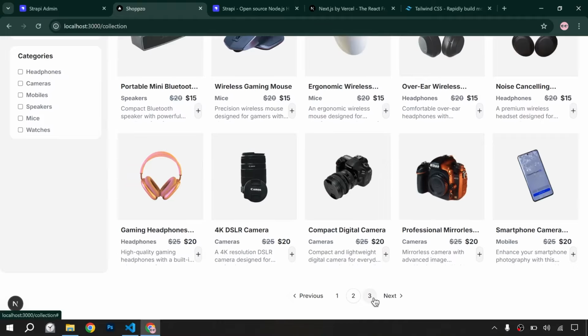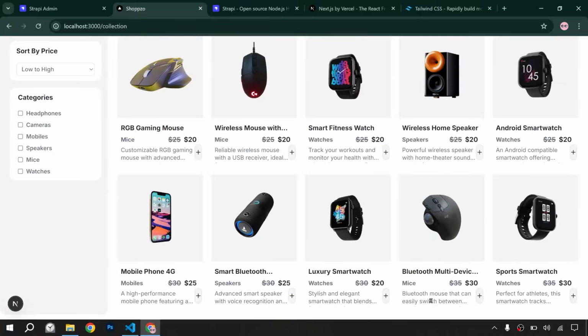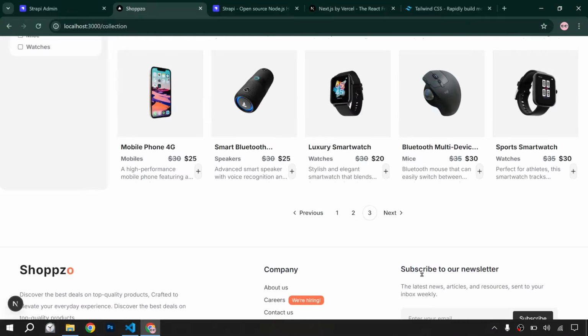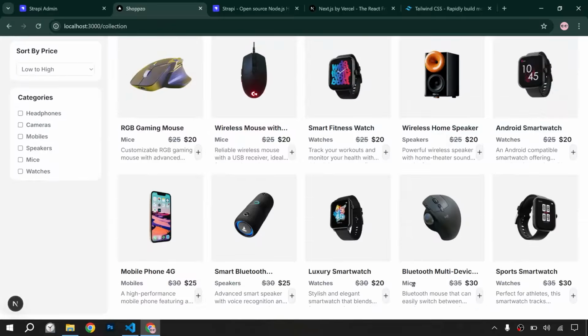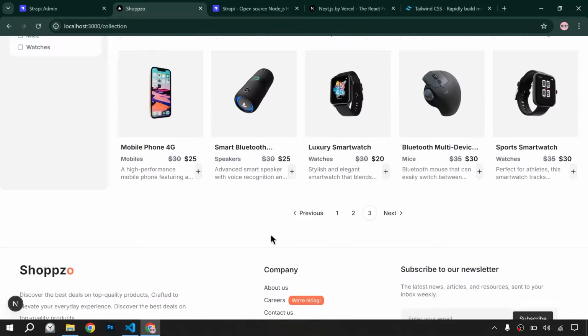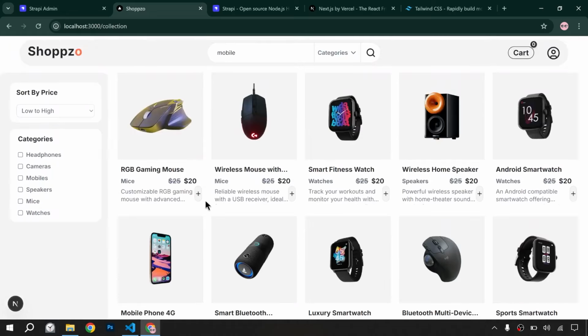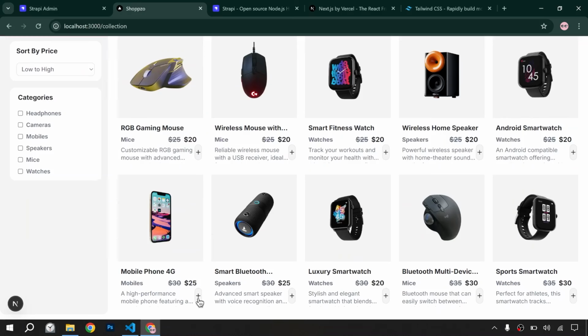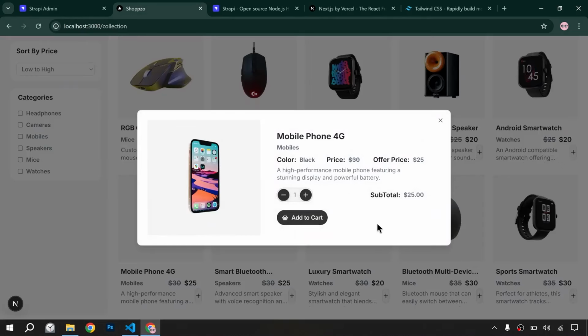And here we have pagination. So you will also get to know how you can make the pagination. Okay, and we will learn each and everything from basics. So here, if you can see, I click on this plus sign, then you will get a dialog box with the product details. So these are the product details: the title, the category, and the color of that specific product. Then the actual price 30 and offer price is 25.